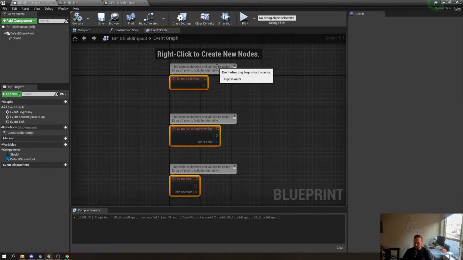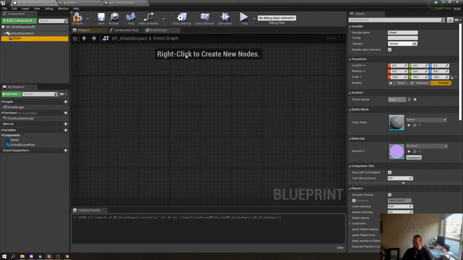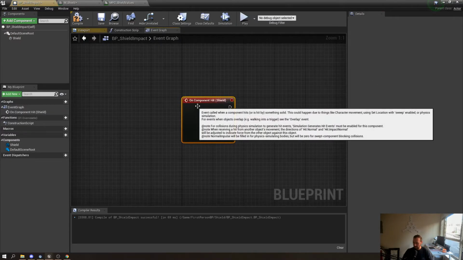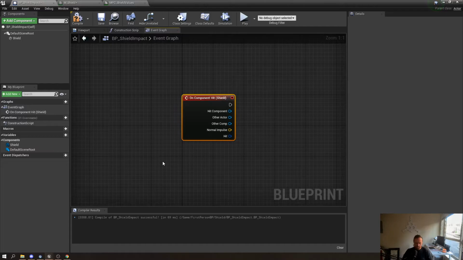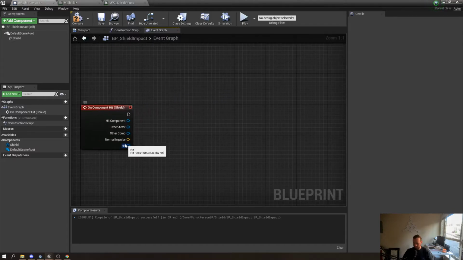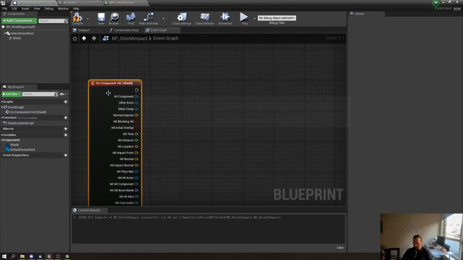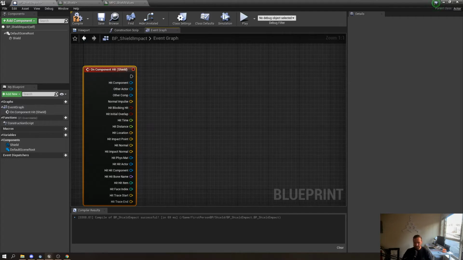So we don't need any of these nodes they give us at the start. What we need to do is click shield, scroll down here on the right, and get the on component hit event. You can also right click and search it in here, but I just find it easier to go down there. Then what we're going to need is to split the struct here, so that way we get all of the hit information from that. And then this part is a little bit more technical stuff, but not too tough.